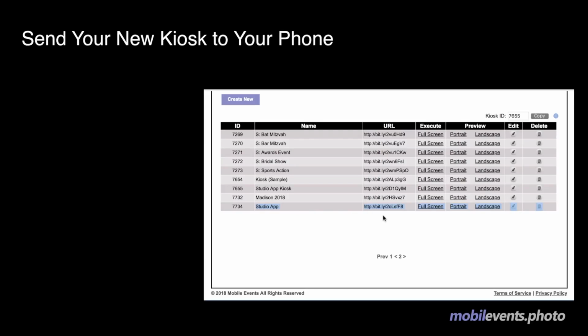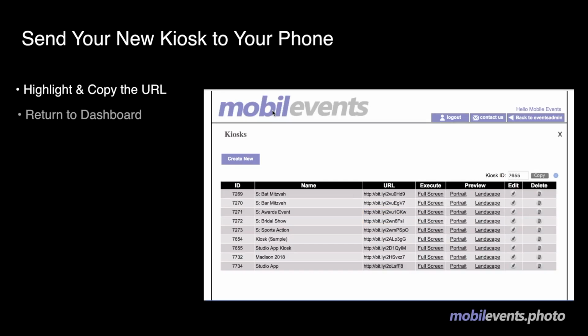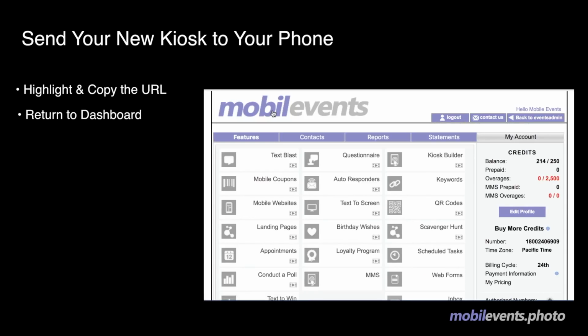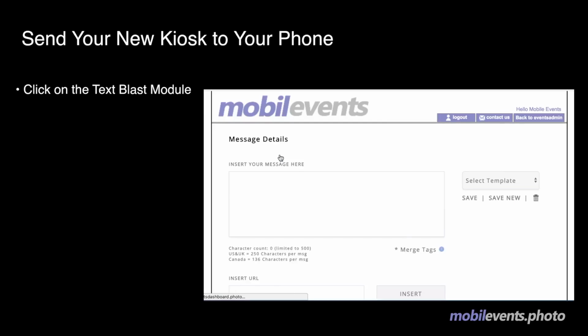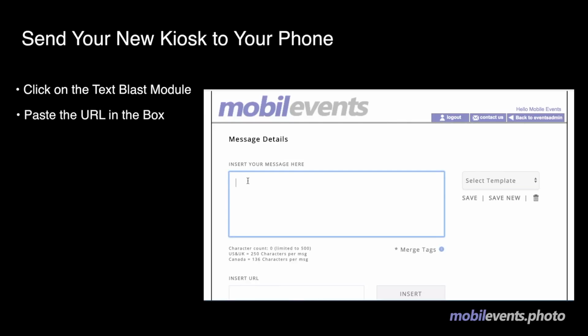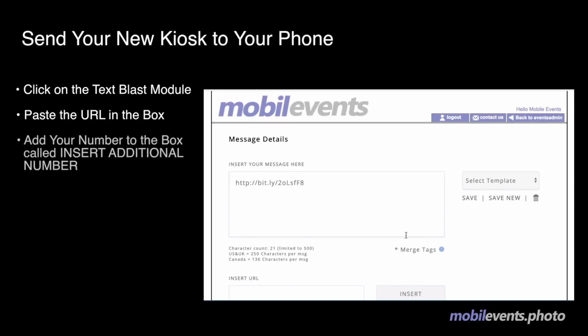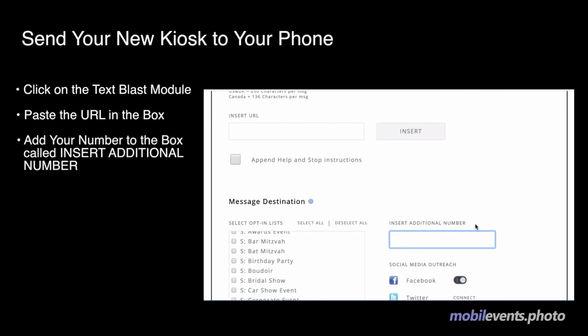Next, we're going to send your kiosk to your phone. To do this, I want you to highlight and copy the kiosk URL. It's located right here. Once you've copied the URL, click on the Mobile Events logo to return to the dashboard. What we're going to do is use the Text Blast feature to send the kiosk link straight to your phone. So click on Text Blast, paste the kiosk URL into the message box. Next, scroll down to Insert Additional Number, and then place your own cell phone number into the box.